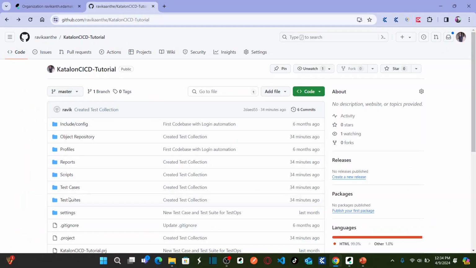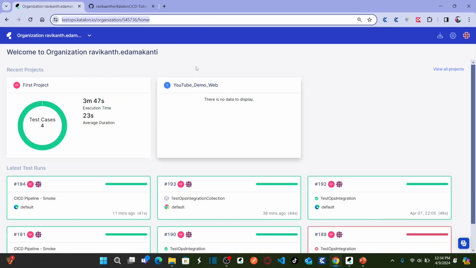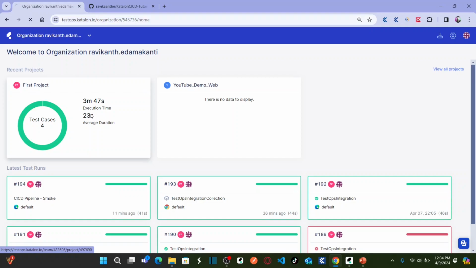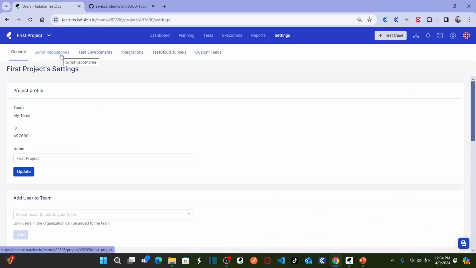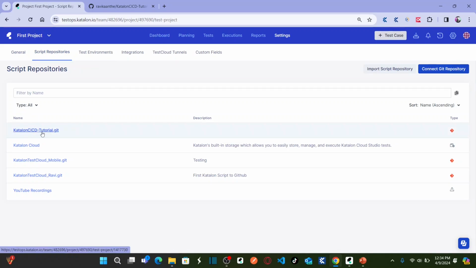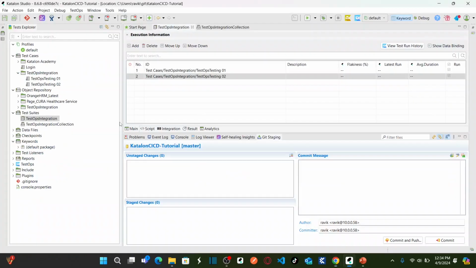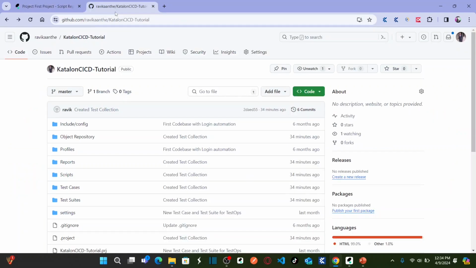So this is the Git repository that we exported to GitHub, and this GitHub repository we integrated to the TestOps under a project called first project. Let me click on this first project, and if you go to settings and then script repositories, now you can see Katalon CICD tutorial. This is the repository that we integrated.